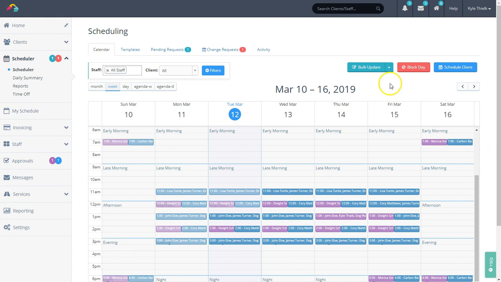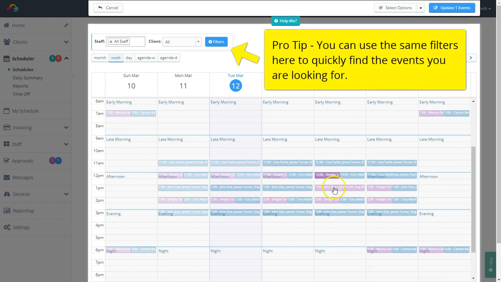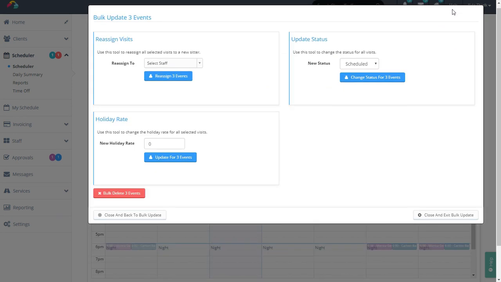Next up is the Bulk Update tool. Bulk Update allows you to make changes to multiple events at once. For example, let's say one of our staff members just called out sick and we need to very quickly reassign their events to another staff member. You can do so in Bulk Update by clicking the events for that particular staff member and then clicking the Update Events button. We can go ahead and reassign these to a different staff member and then save our changes.